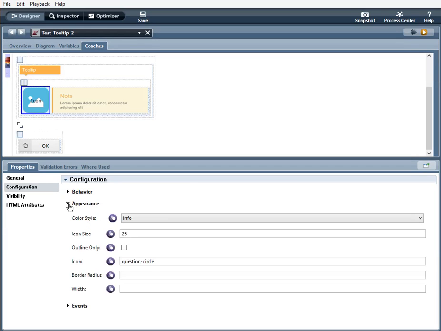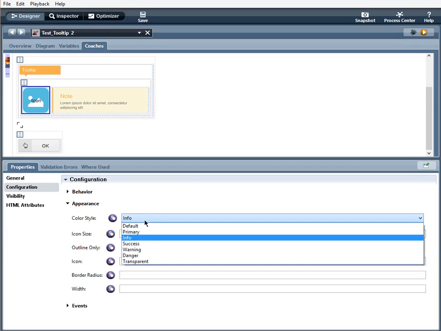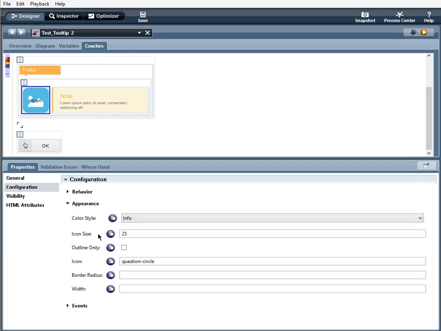Appearance, color style, default is gray, primary is blue, info a light turquoise blue, success green, warning yellow orange, danger is red, and transparent is no color. Icon size, you can use px, percentage, or em. Outline only, when this is selected, the color style selected will only appear when you hover over the icon.